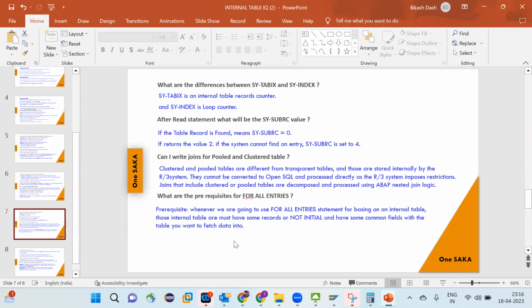After a read statement, what will be the value of sy-subrc? It depends. If the value is 0, then the read statement was successful. If the value is non-zero, then the read statement was not successful.